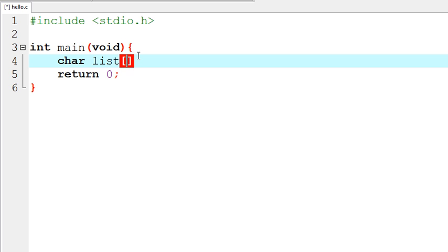So, in these brackets, you want to say how large the array is going to be. You have to say how many items the array will hold. So, what we do is we say, for instance, 4, and then a semicolon. What this does is it says that this array will hold 4 different values. Now, what we have to do next is actually assign these values, which is a bit difficult to do. How you would do that is by indexing it in the brackets.